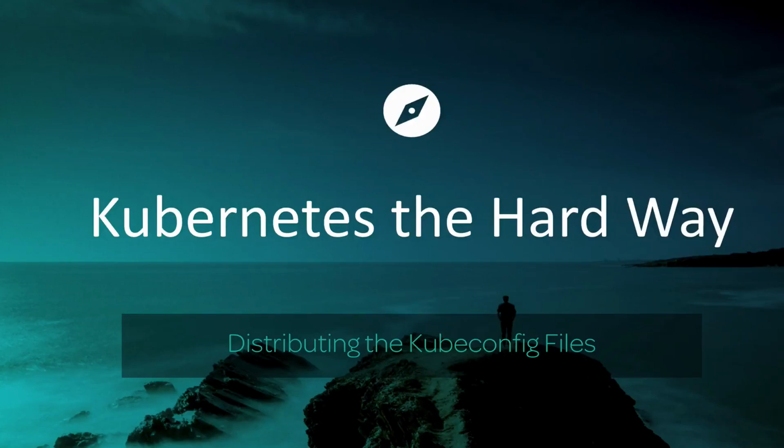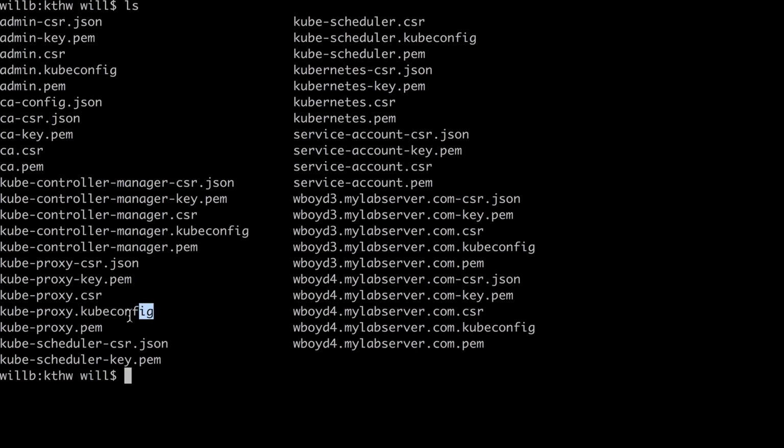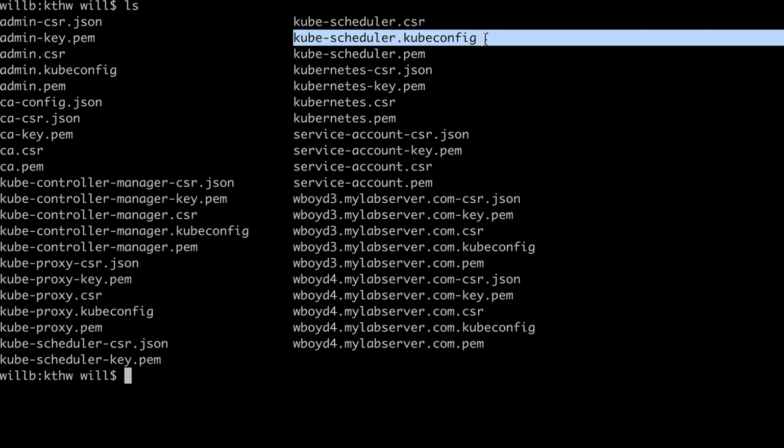Hey, this is Will, and in this lesson, we're going to be distributing the kubeconfig files. So I'm here on my local box, and you can see I've got all of my kubeconfig files that we created in the last lesson. And what we're going to be doing in this lesson is copying these files to the specific cloud servers that they need to go to.